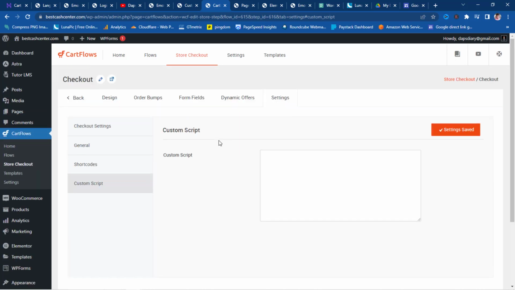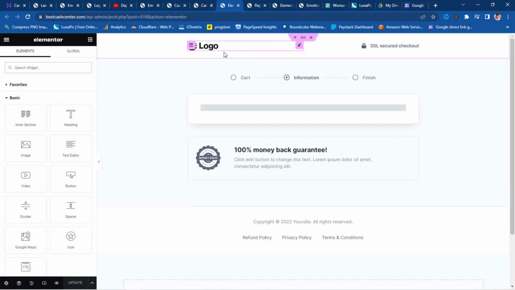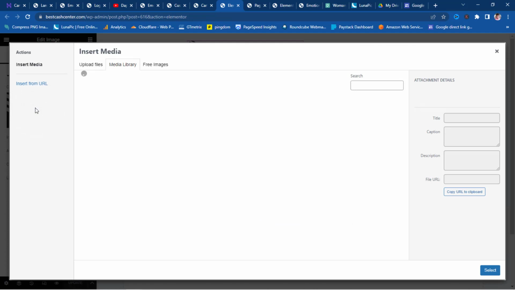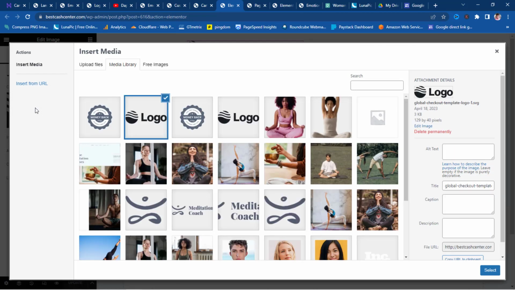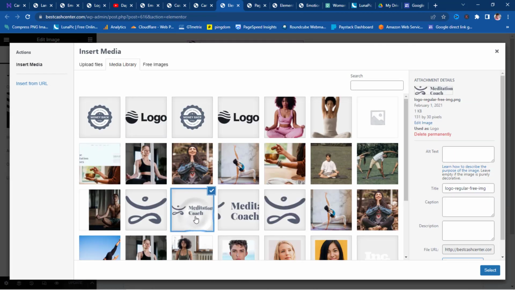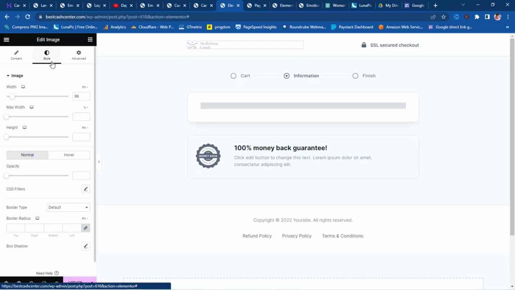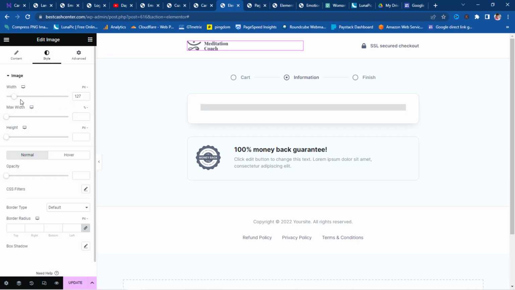So now that we are done here, let's come back to design and let's edit this. We'll be editing this with Elementor. Okay, so this is exactly what it looks like. Here we have to change our logo, so you can come down here and update this with your site logo. For the sake of this tutorial, we're going to use the same logo used on the demo site. So I can come to style here and increase this. 127, I think, is okay.